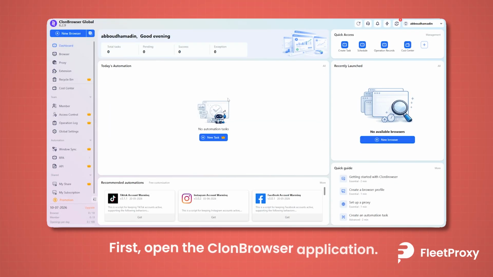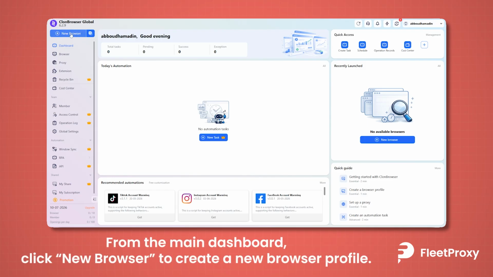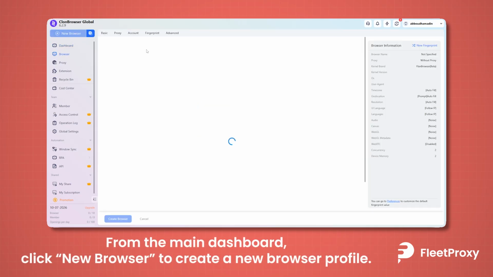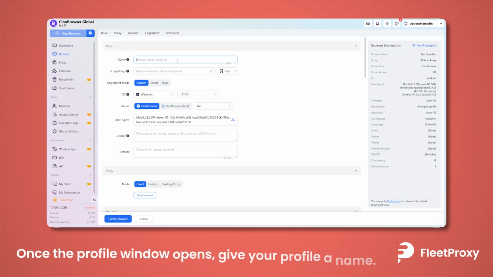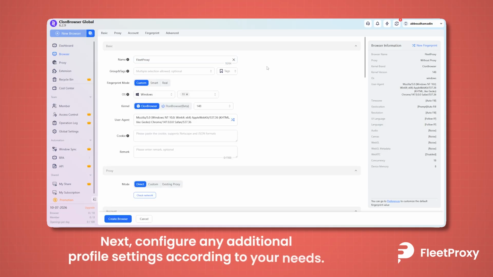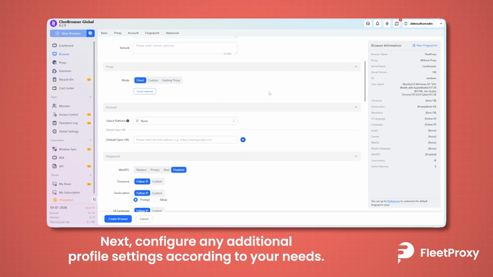First, open the ClonBrowser application. From the main dashboard, click New Browser to create a new browser profile. Once the profile window appears, enter a name for your profile. Next, configure any additional profile settings according to your needs.